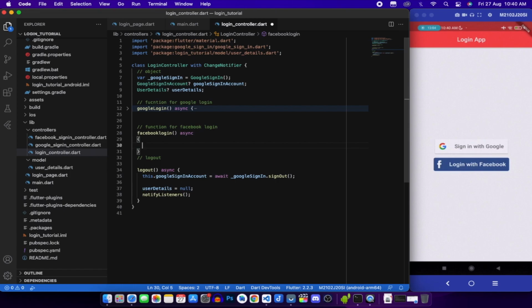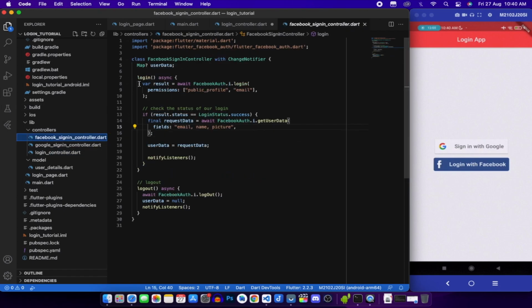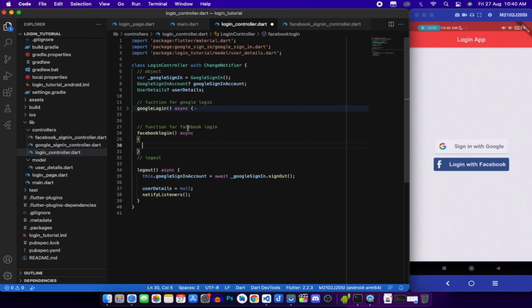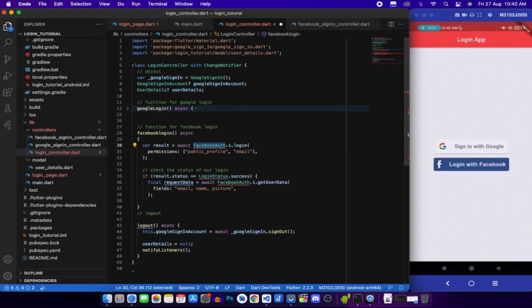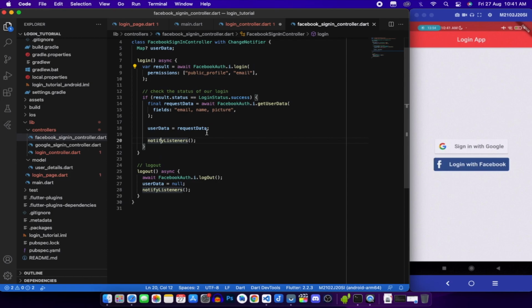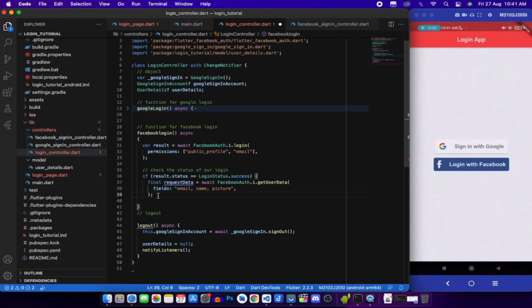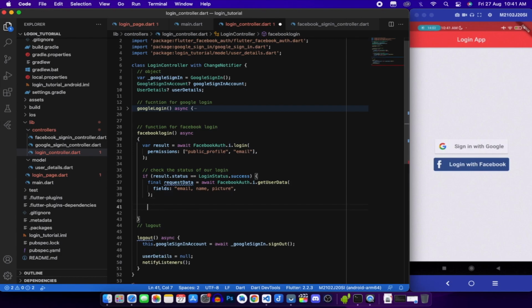Here again we have to just copy and paste all those things. Just go to our Facebook, I'll just copy till here. We'll just go to our login controller. So we have to first of all import this Facebook auth library. Now, as you remember, there we assigned the value of request data to the user data map, but here we will assign the value of request data to our user detail map.